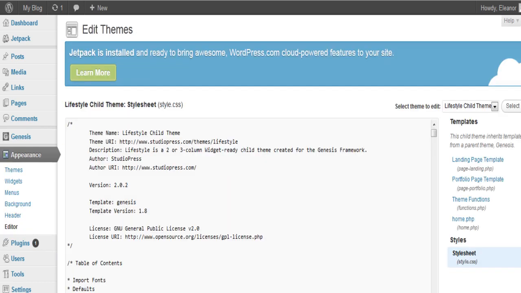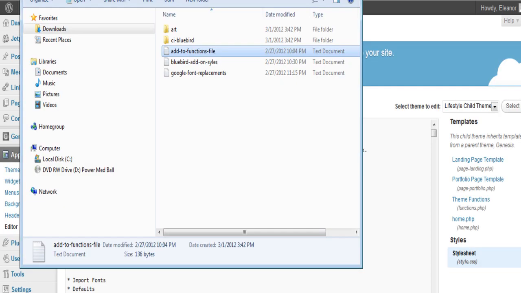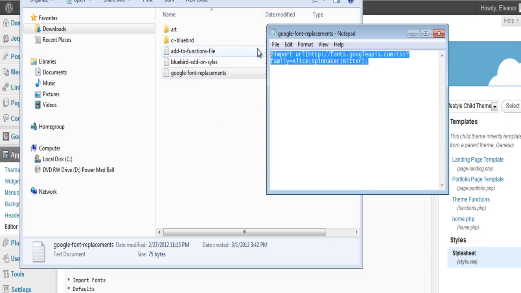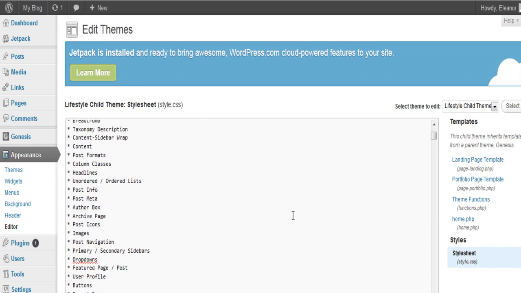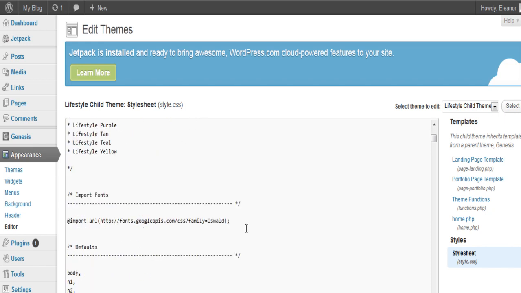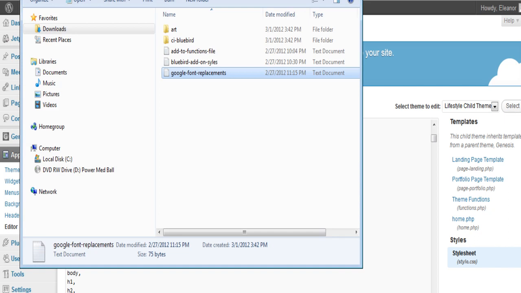Again, we're going to navigate to that file that we're using, and we're going to grab the Google font replacements, copy that, and how we find the Google font replacements is by the table of contents. Here's import font, so it's the first thing, and so just scroll down and you'll find it. Place just this line.